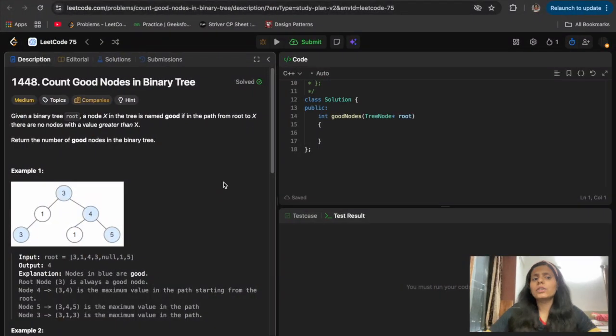In this video, we will see the next question in our LeetCode 75 list, and we started binary tree. Let's see what the question is. Let's go to the screen first, and here the question is Count Good Nodes in Binary Tree.